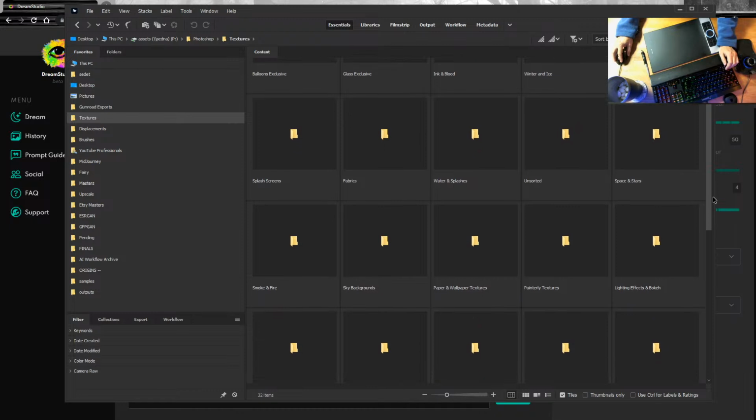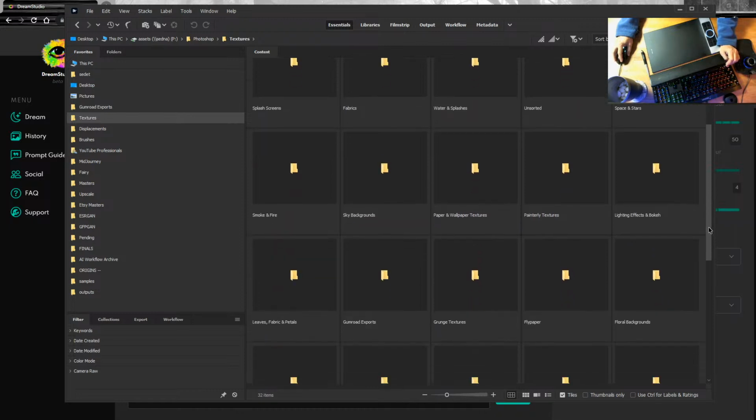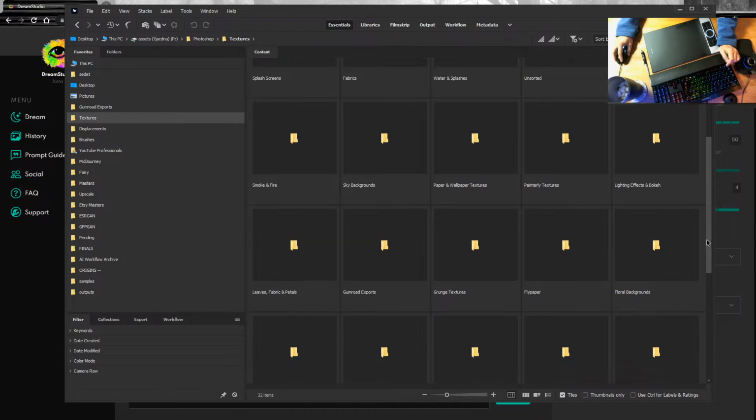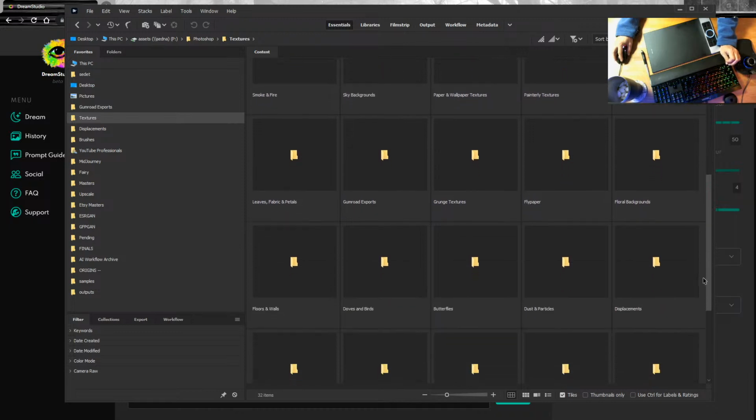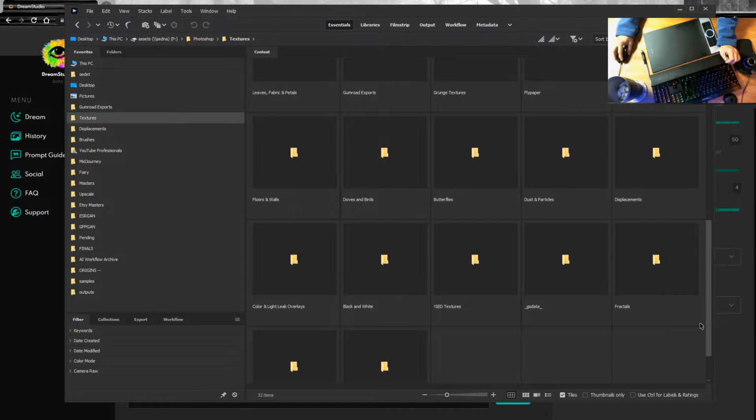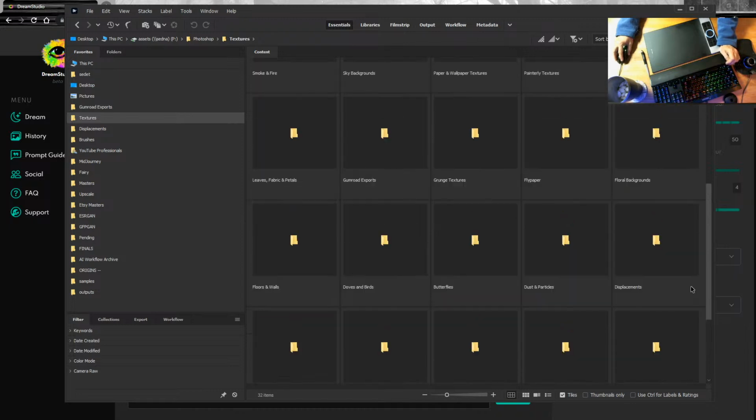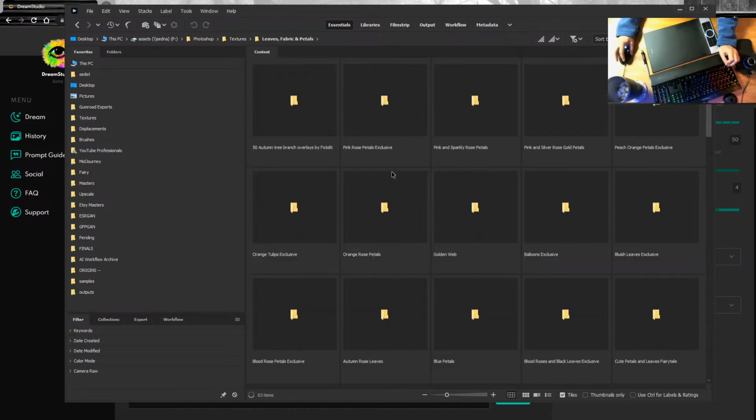Okay, so I have some leaves in here somewhere. Let's go grab the leaves. I use the leaves a lot. Leaves and feathers, petals. I have all of them in here, but I didn't name them the same way. Here's petals. So these are big downloads, like a 15,000 overlay download. I think I put the link below. Let me check real quick.